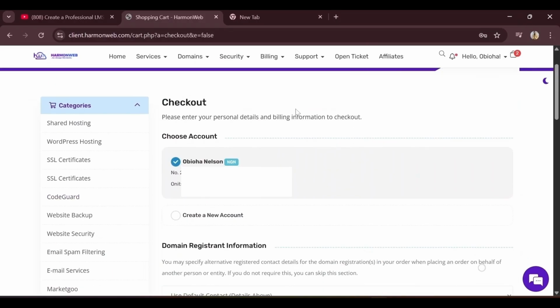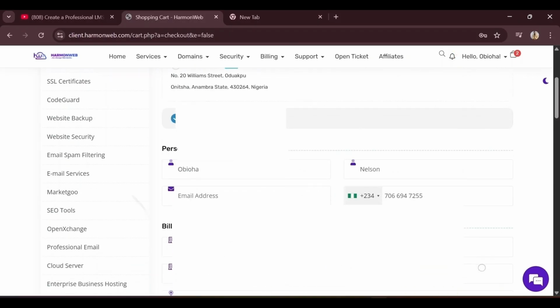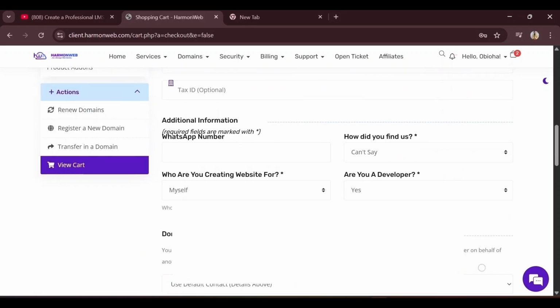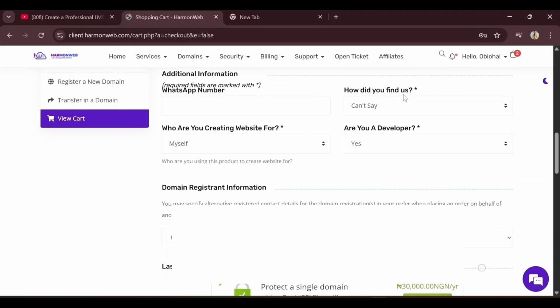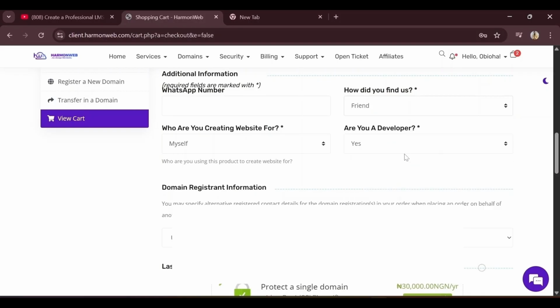Now, if you want to create a new account, it will take you to the same page, but this box will be selected, create a new account here. So you have to fill in your personal information like your name, your email address, your phone number right here, your billing address, then additional information like how did you find us, Google or web hosting talk or through a friend. Just select this. Who are you creating the website for? Myself. And then you say, are you a developer? I'm simply going to select yes.